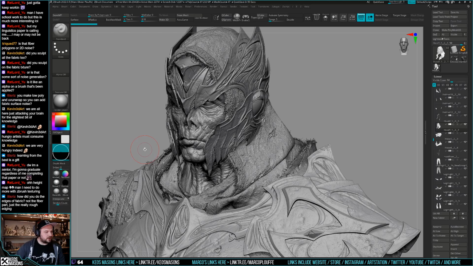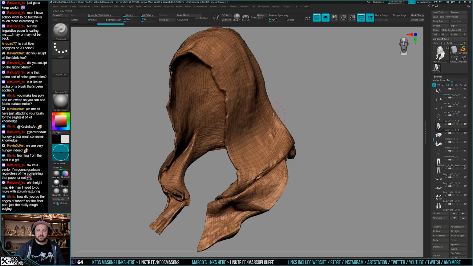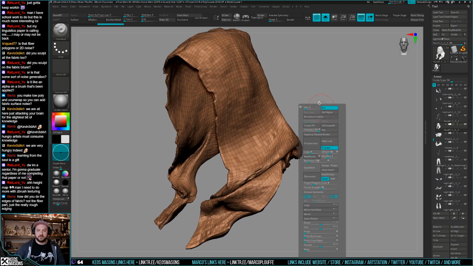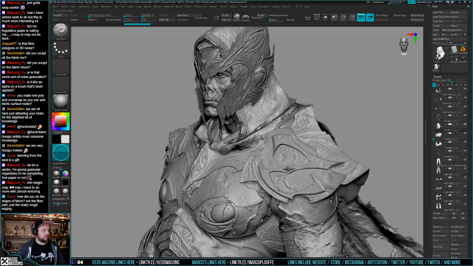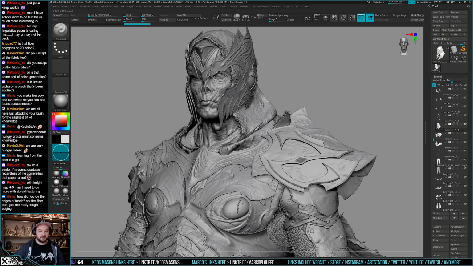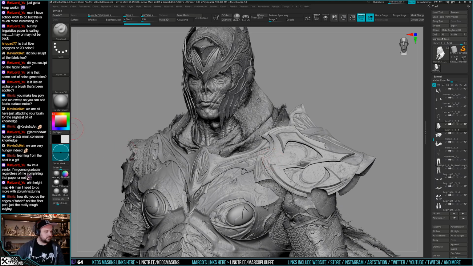You make low poly and UV unwrap so you can add fabric surface noise. Yeah, sometimes. Yep. Well, pretty much all my subtools always have a lower subdivision level. It helps with moving in the viewport, and it also lets you do all the UV things and whatnot.